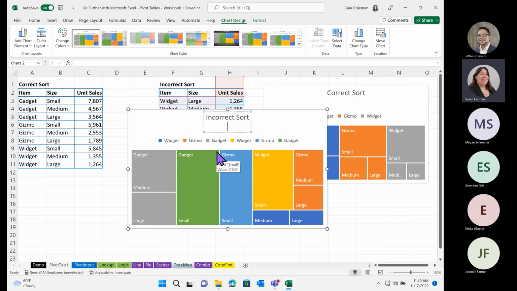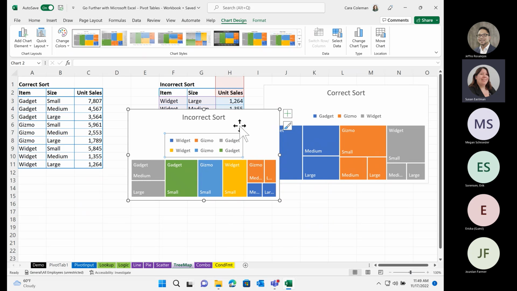Hit enter. And here we go. I'm going to go ahead and shrink this down a little bit so I can put them near each other so we can see them.